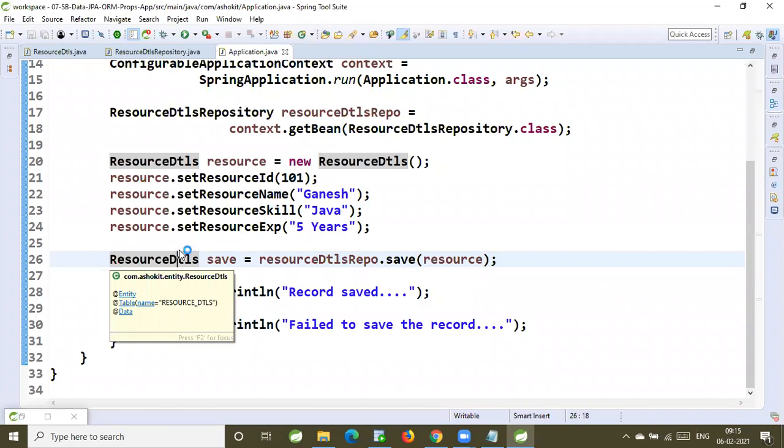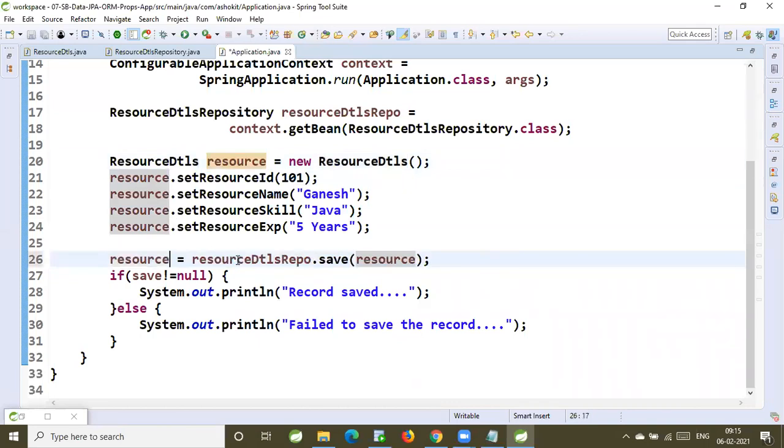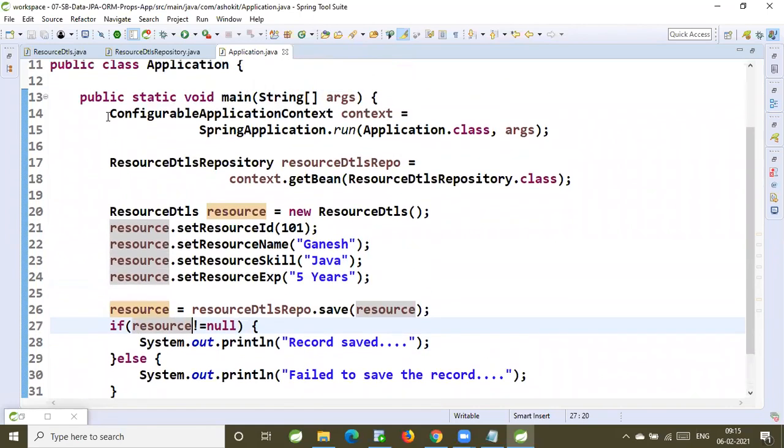Can you store that save method return type as a resource object itself? Yeah, that is what I stored, right? The resource object is there, you want to reassign the variable. Yeah, you can do that. That's also fine. Okay. Can we map two entity classes to the same database table? No. One table contains one entity. Okay, right, good.